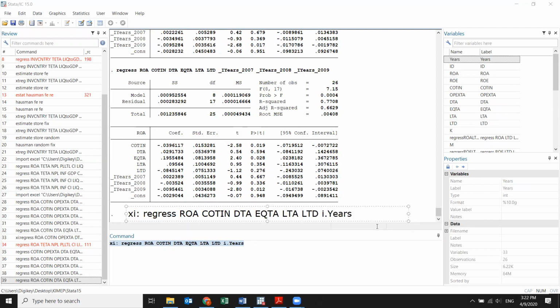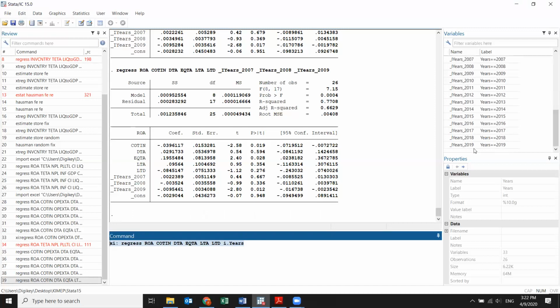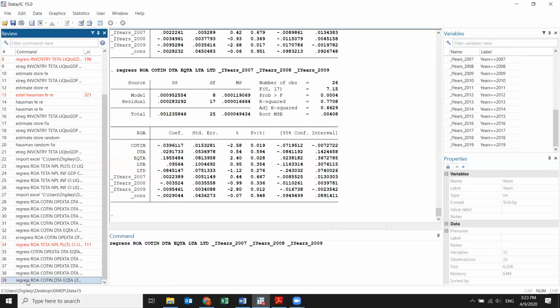This is how the equation looks. Okay, xi regress. In this way you create it. Then, once you create it, on the right side in this box, you have the years created, from 2007 to 2019. So you select the appropriate one that you think might have affected the performance of that bank in that year. Then you regress it.